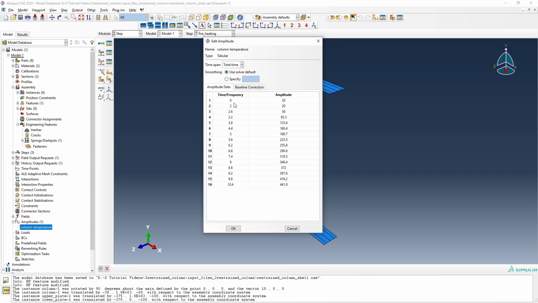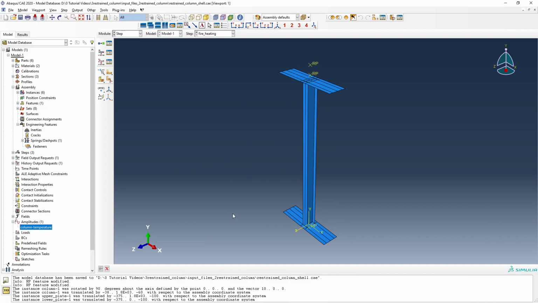Okay, and here, because we have defined the temperature at 0 and 2, and we include this mechanical loading step also, it is the temperature in the total time. If we need to give it in the step time, then it should start from these points. Okay, let's leave it as the total time for the time span, and then accept that one.